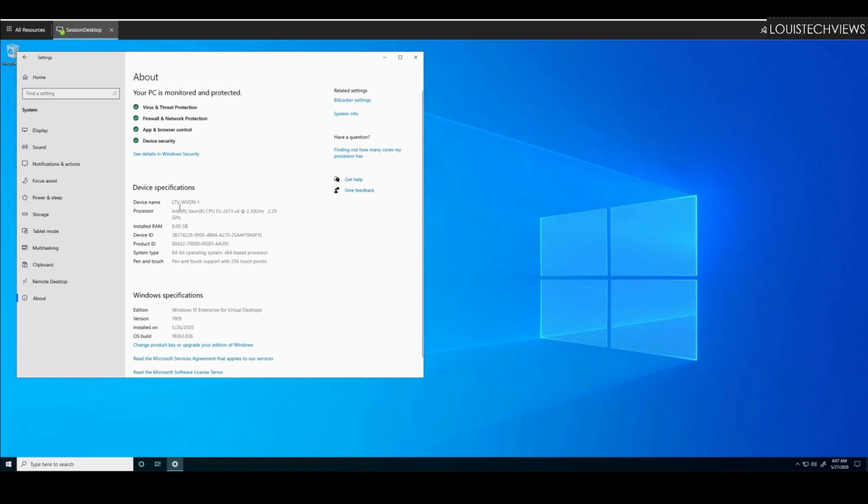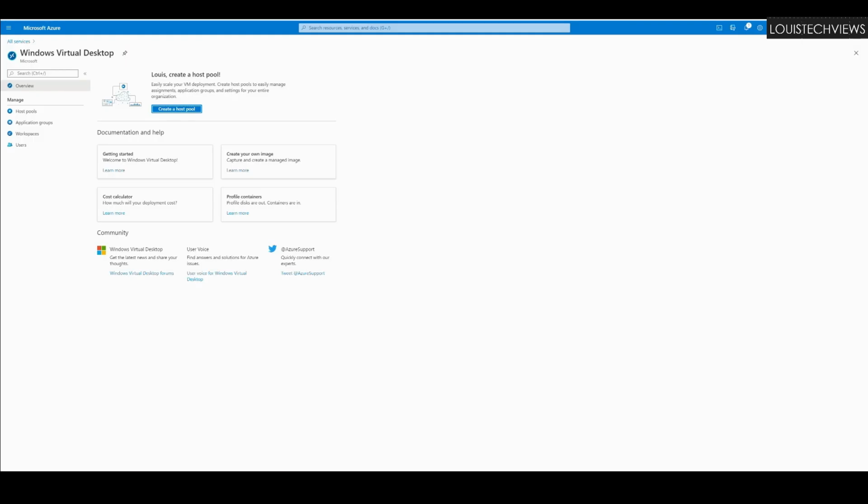So your mileage may vary. It's going to try to randomize the connections as it goes on and distribute that user load across the available nodes that you have. See, it's Windows 10 Enterprise for Virtual Desktop. It's the edition, and it's running version 1909. So all very good stuff. Alright, so let's go ahead and hop back over to our main portal.